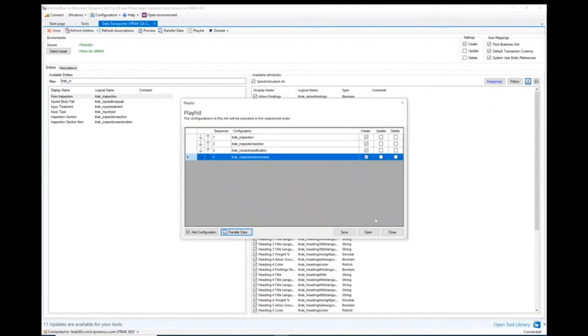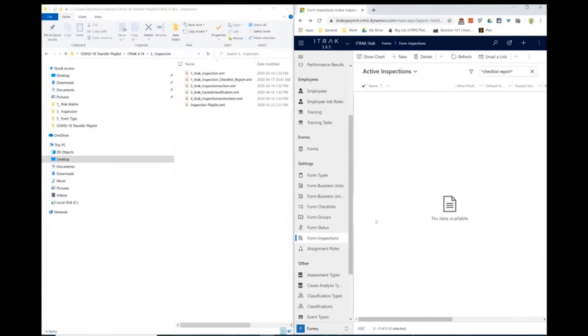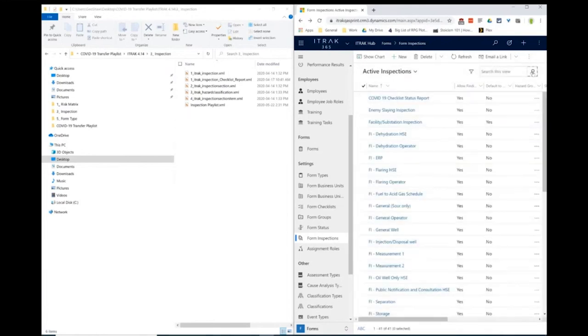So now that we have transferred our inspection, as you can see, I've done a search for the checklist report in ITRAK QA Sprint. It's not currently available, but now, right here, sorry, checklist status report.